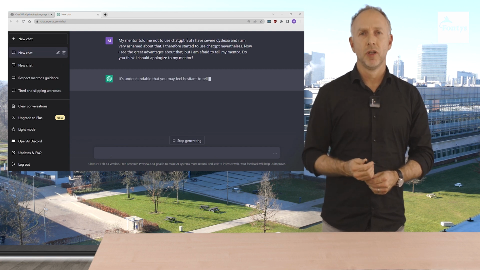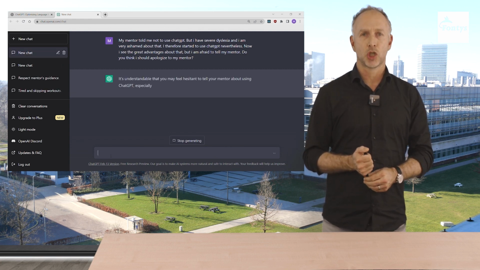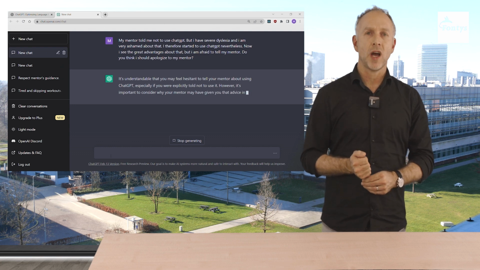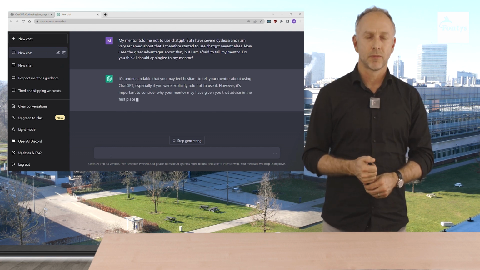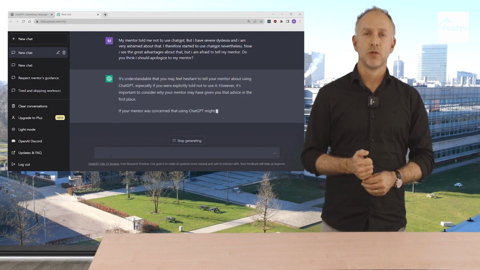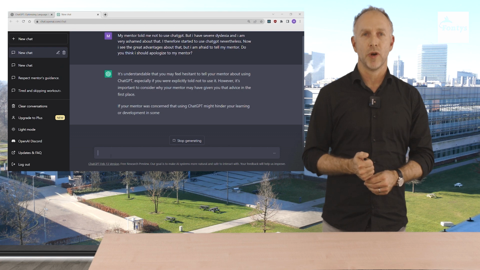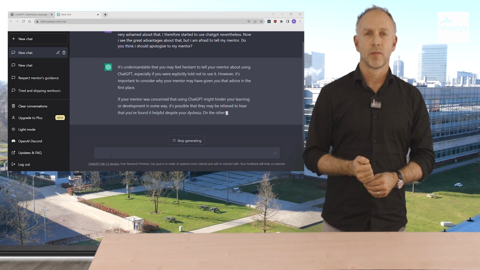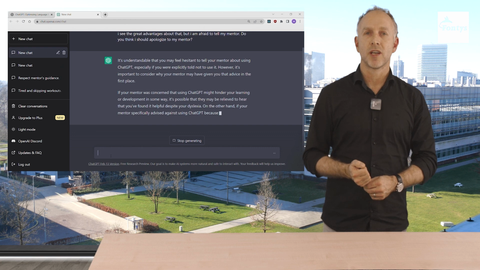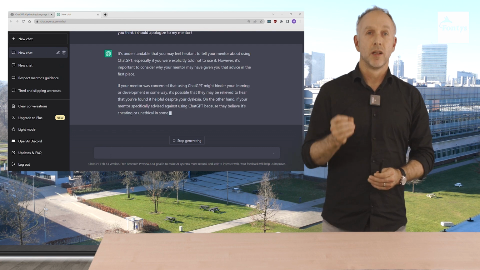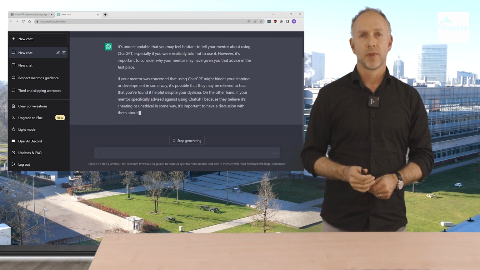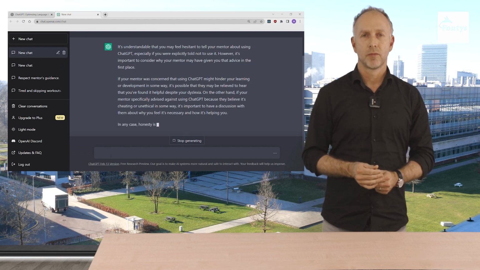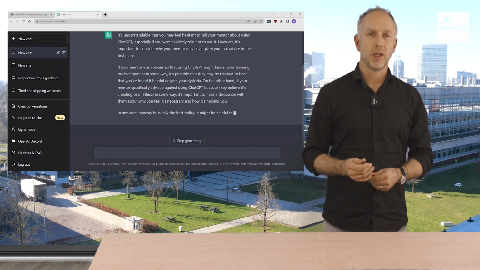It's understandable that you feel hesitant to tell your mentor about using ChatGPT, especially if you were explicitly told not to use it. However, it's important to consider why your mentor may have given you that advice in the first place. If your mentor was concerned that using ChatGPT might hinder your learning or development in some way, it's possible that they'd be relieved to hear that you have found it helpful despite your dyslexia. On the other hand, if your mentor specifically advised against using ChatGPT because they believe it's cheating or unethical in some way, it's important to have a discussion with them about why you feel it's necessary and how it's helping you. In any case, honesty is usually the best policy.